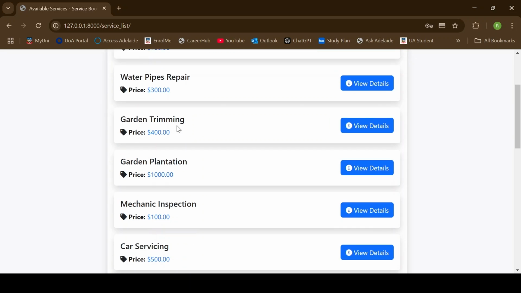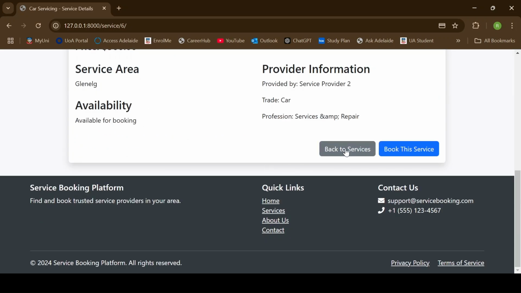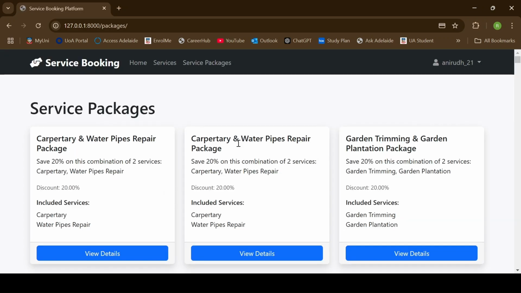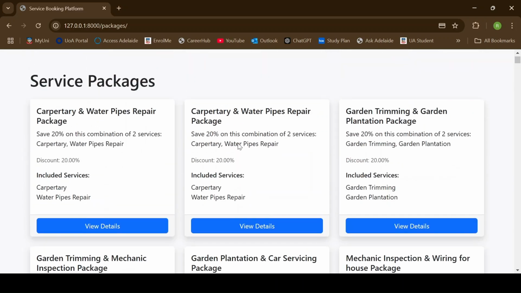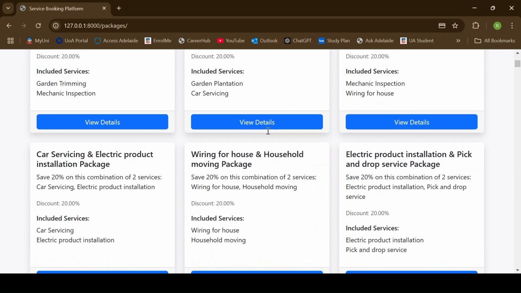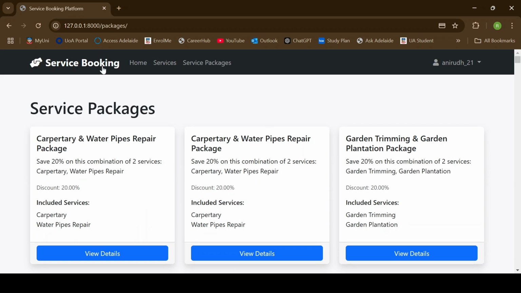Once we log in, we get into the services page directly. So we can see what the available services are. Click on the details, and we can see all the services available right now. You go to service packages, and you'll see different types of services, combinations of how many services and everything. The service packages are actually created automatically, even though some of the services are not provided by the same person. We basically combine these automatically, which is done by a super user.